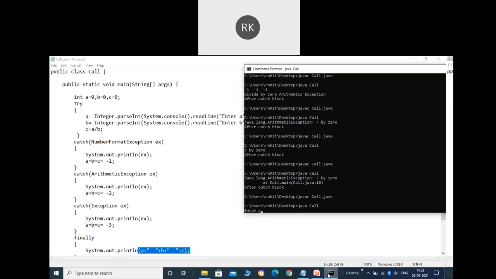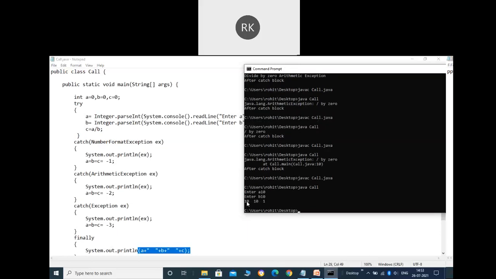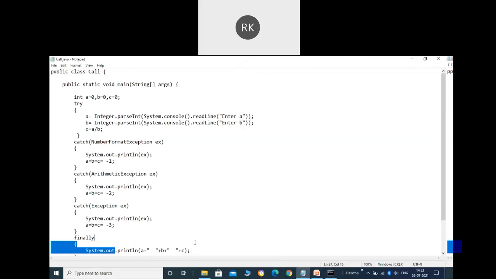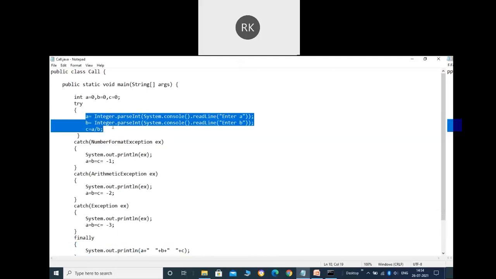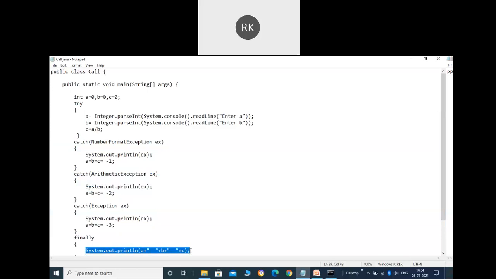Enter value of A, let's suppose 10. Enter value of B, let's suppose 10. So here I have entered normal values, so obviously no exception will occur. You can see 10, 10, 1 got printed. How did it get printed? By this finally block. In that case, these three lines of code will run normally, and because no exception has occurred, all of the catch blocks will be skipped. And because no matter whether an exception occurs or not, the finally block will always execute, it gets executed and prints the value of ABC that you can see here.